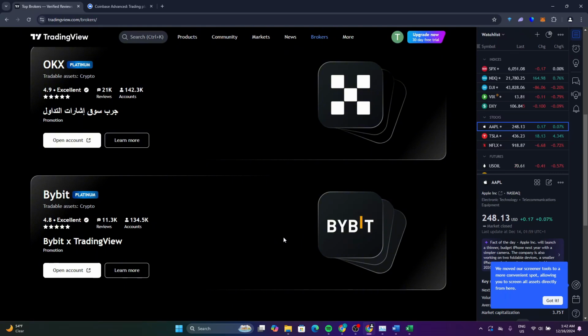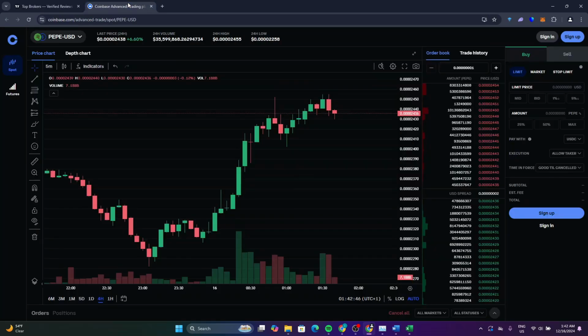So this depends on the country that you live in. If you live in a country that supports connecting TradingView to Coinbase, you will find it here. In my case, I can't find it. So what I will do is go to Coinbase.